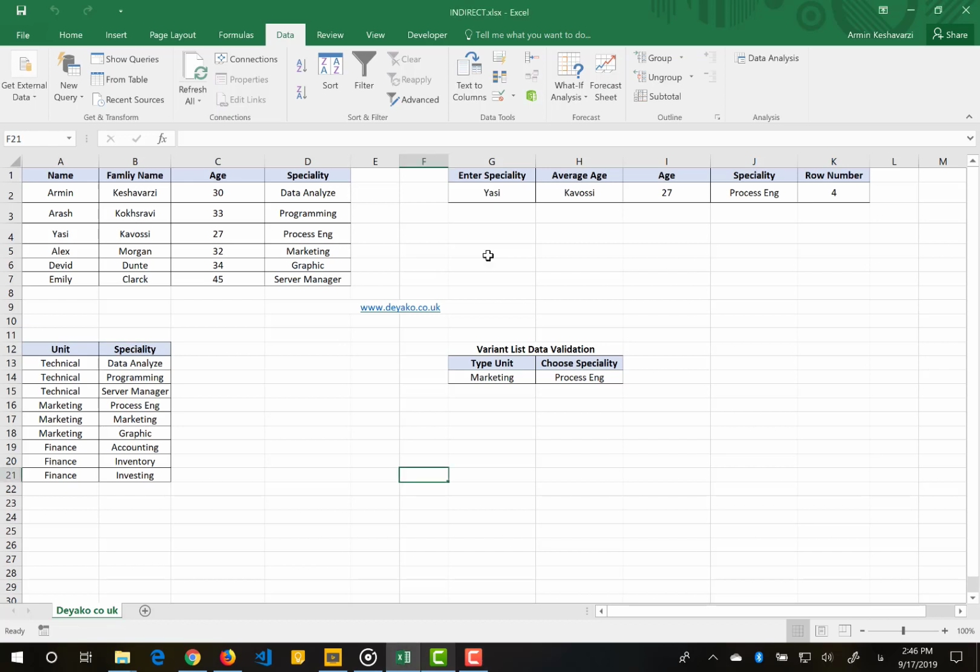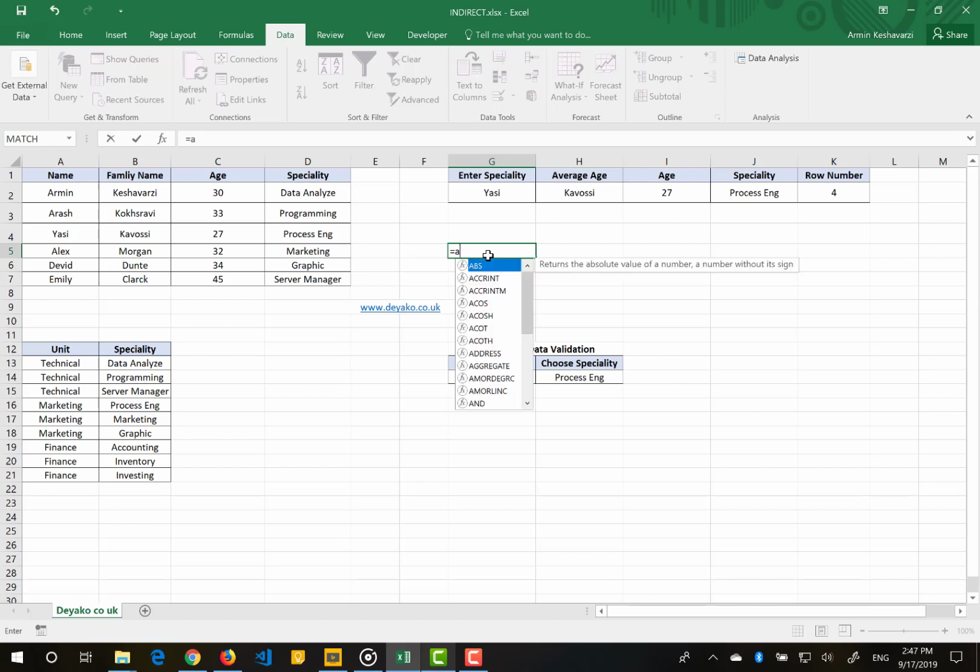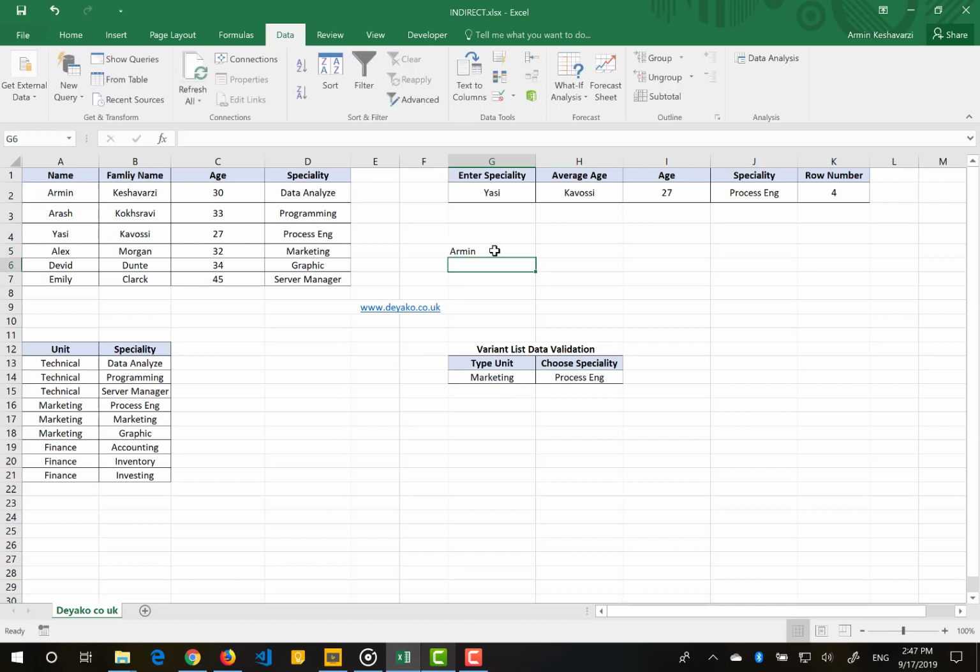So what I mean is, for example, if you use an equation in a cell and type a cell address, for example A2, which is this cell, and press enter, you will have the value of Armin, which is the value of this cell. But if you have A2 as a text string, which you have to put in double quotation marks, you will just have the A2 value as a string.